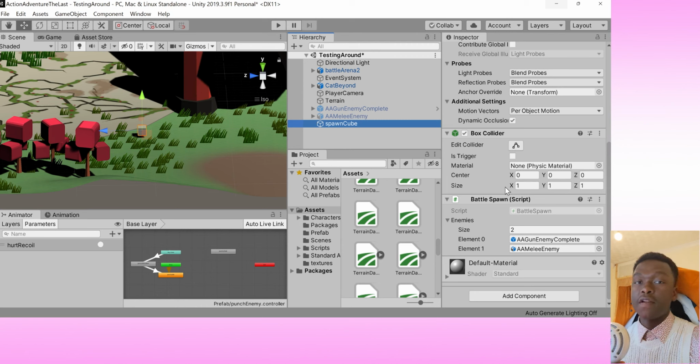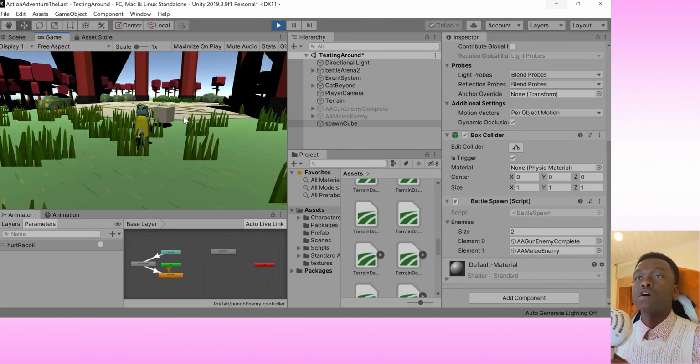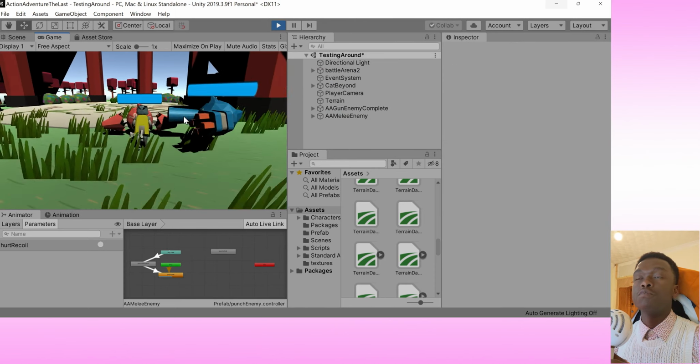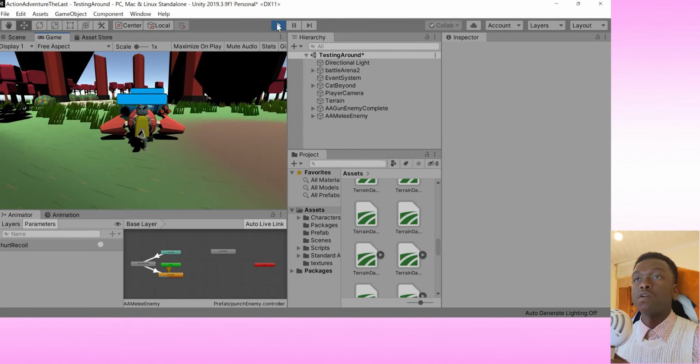So we deactivate gun enemy and we deactivate melee enemy, and then we go over to our spawn cube, set the box collider to is trigger, and let's test this out. Alright, so here I have my spawn cube. What happens if I run into it? Boom! Our enemies appear and they're kind of making me move a little bit.